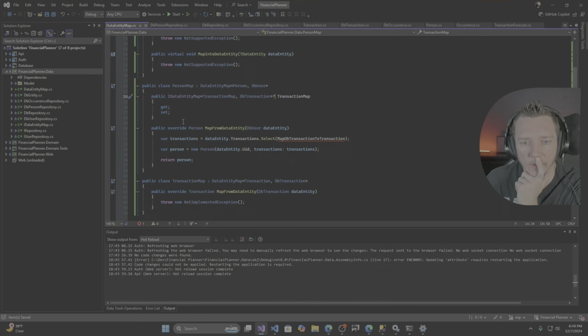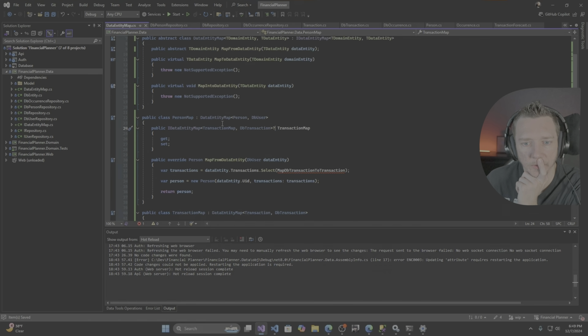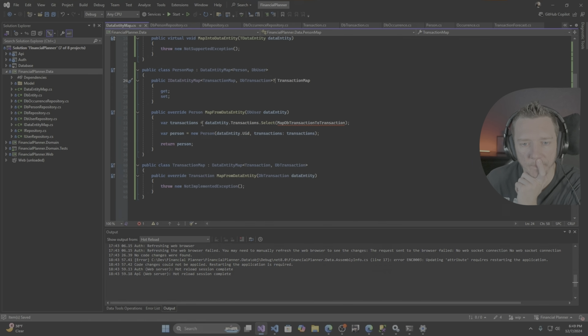Okay. So going back to our mapper. So we have person map. We don't really have the ability to.